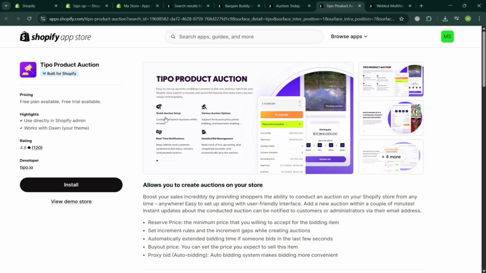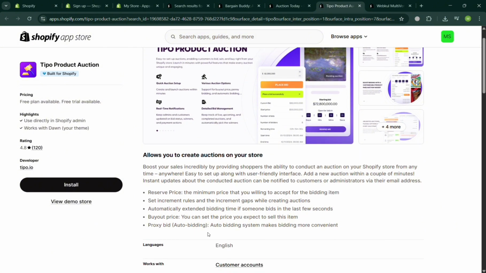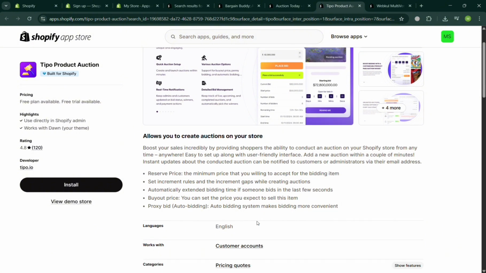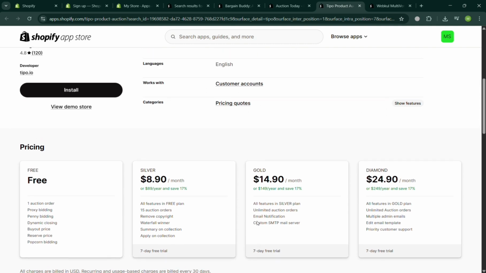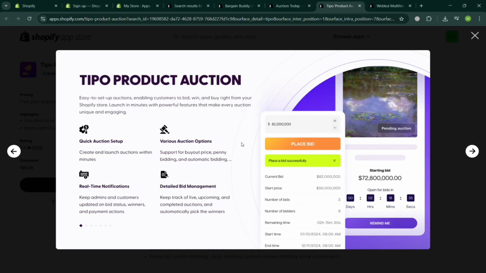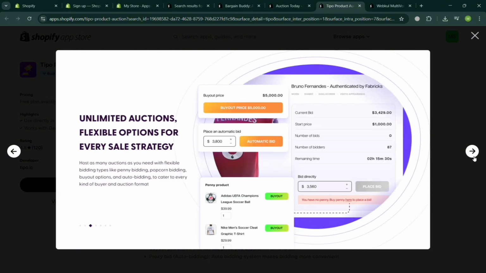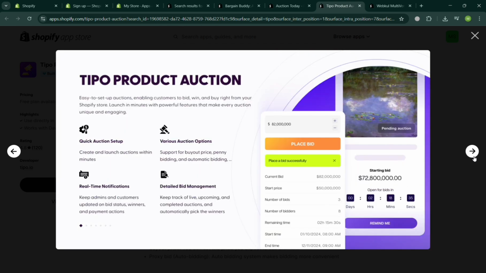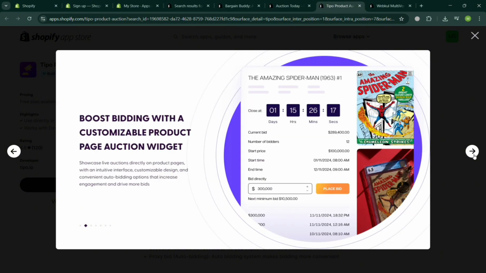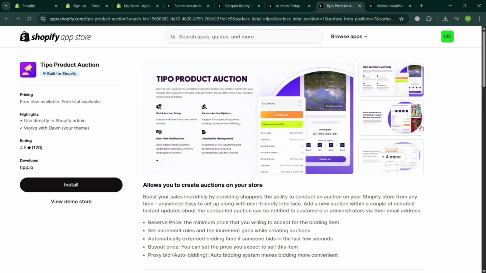Now the other app that you can try is Tipo Product Auction, which also offers a free plan and free trial. Using this app, you can set a reserve price, the minimum price that you are willing to accept for the bidding item, and even set increment rules and increment caps while creating auctions. Below here, we have the pricing plans with the corresponding prices and the list of benefits included in this application. So this is basically what the dashboard looks like once you install this application to your Shopify online store. We have unlimited auctions and also declaring the winner of the bidding, and we could also track the upcoming auctions available. So this is basically how you can start managing the auctions in your application.